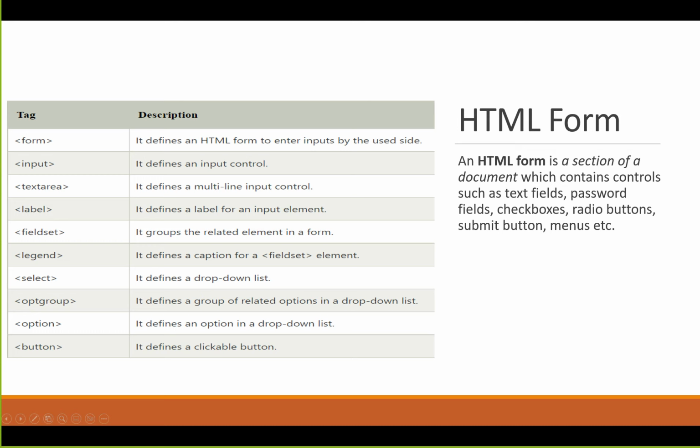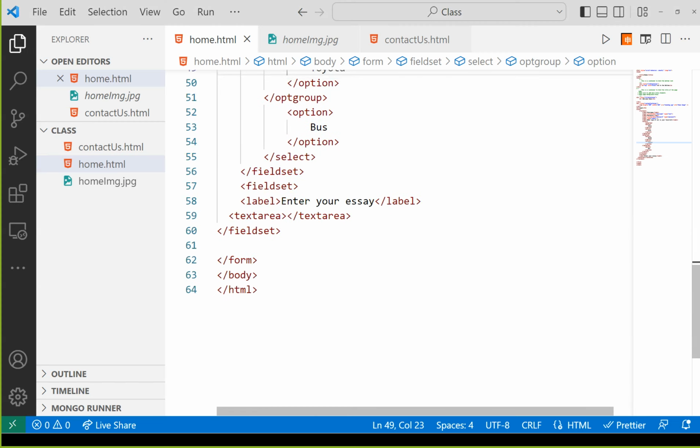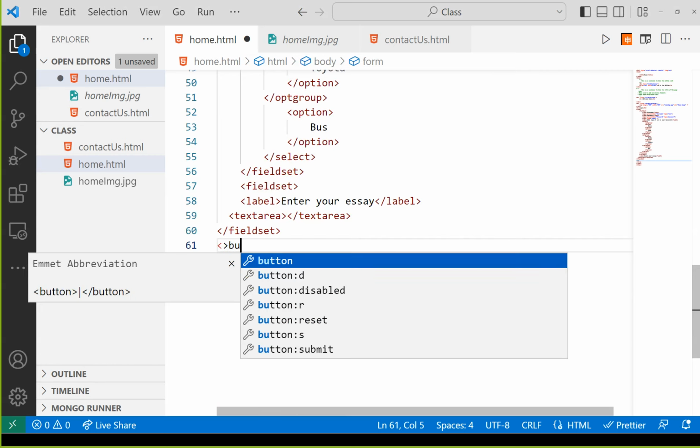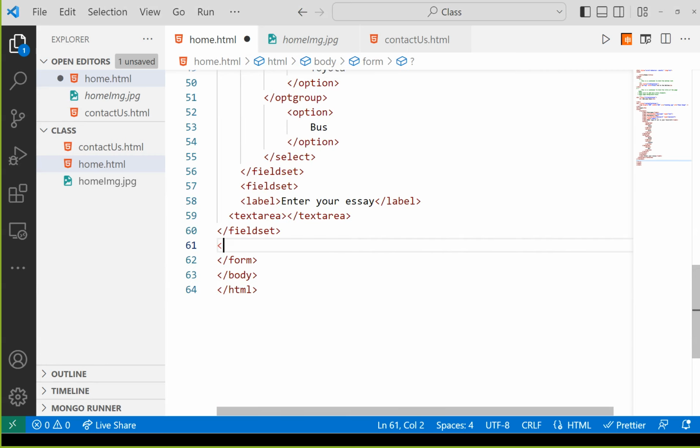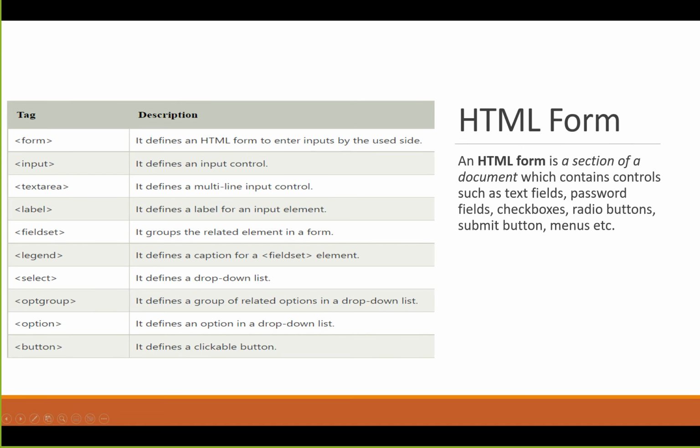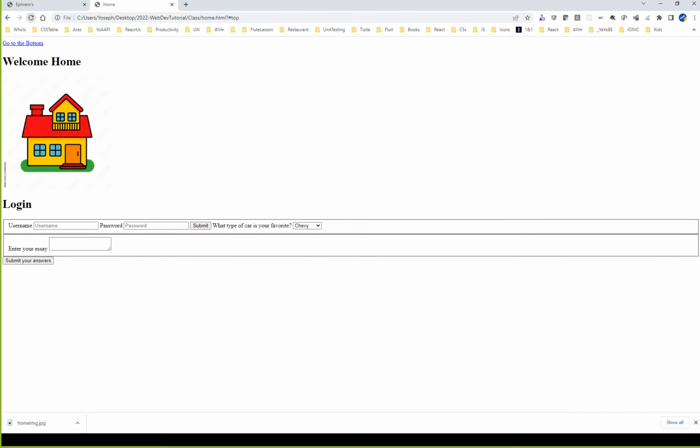There was also a button at the end, but I already showed you a button. I can show you again. Over here at the end of our form, we can write button, and then instead of login for the text inside the button, we're just going to write submit your answers. Okay, and then if we go back and refresh, you can see that the button says submit your answers.